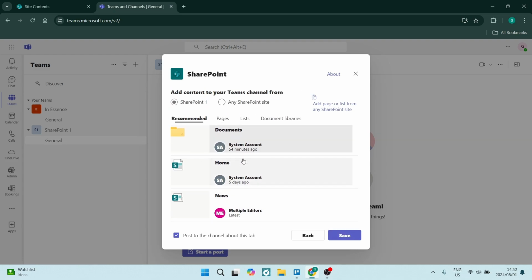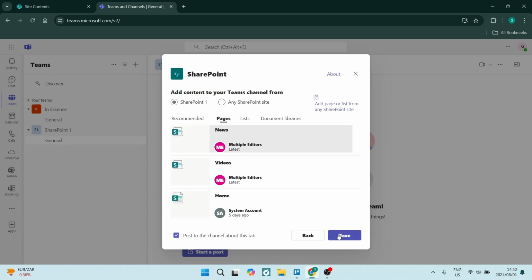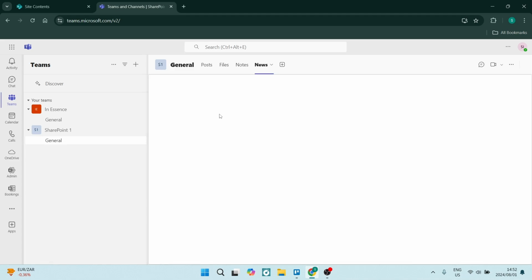You can double click to open it, or you can just have the whole document shared over to Teams. You can also use Pages, Lists, and then you can dive into your Documents library as well. Let's choose a page over here and let's just choose this one. Let's say Save, and this will now be one of the tabs up over here in Teams.